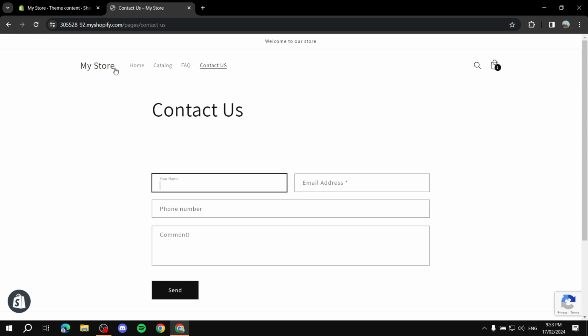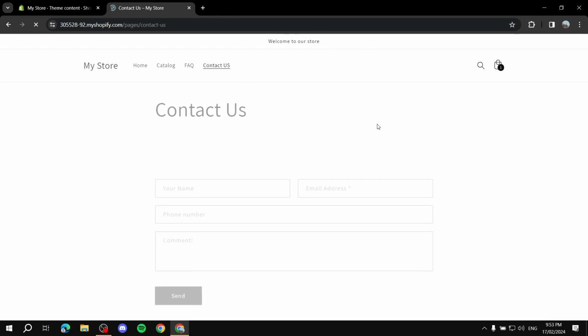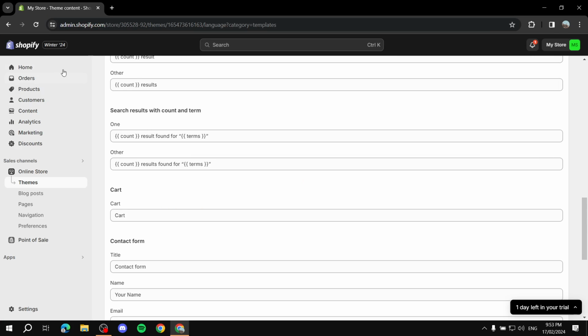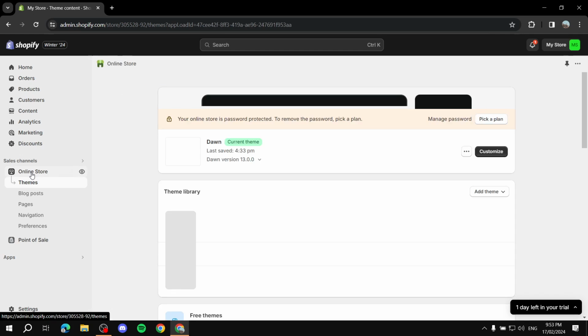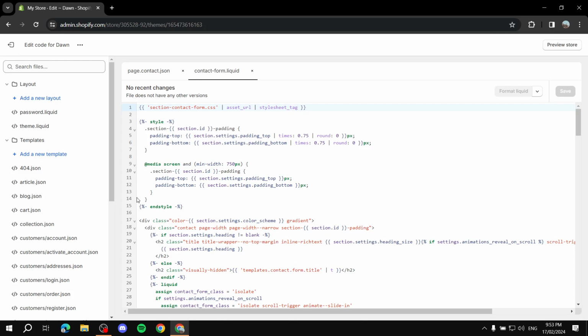So this is how to change the text within the boxes. Next up, I will show you how to remove a specific block if you don't want. So you can remove, for example, this phone number if you don't want. And this is going to be in code. So we will need to go to online store and then click on here, the three dots, and then edit code.